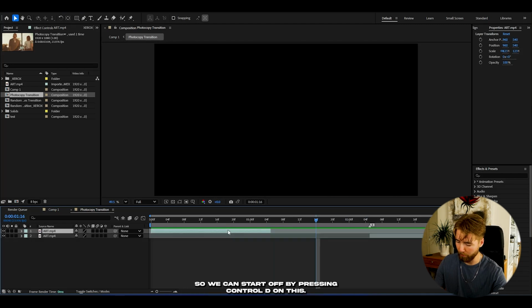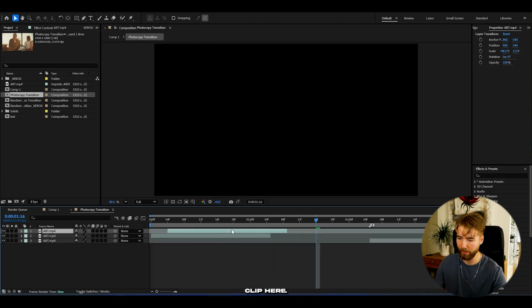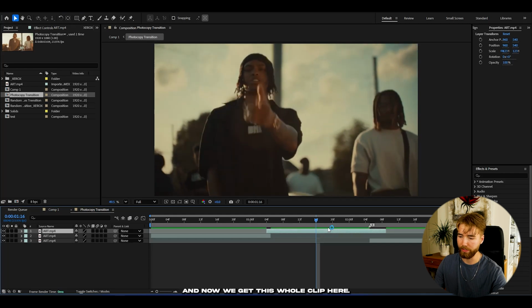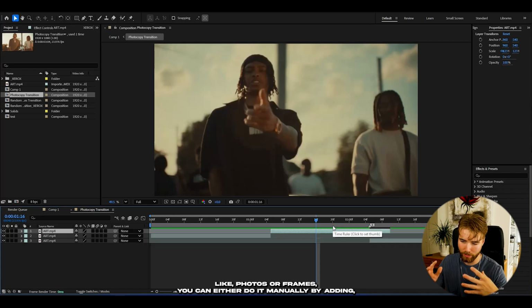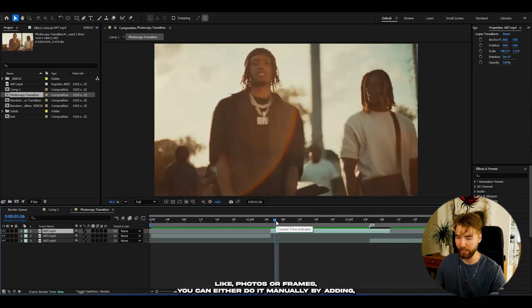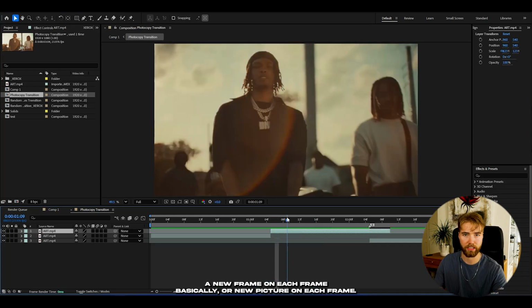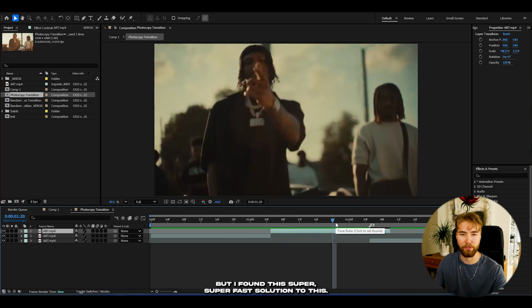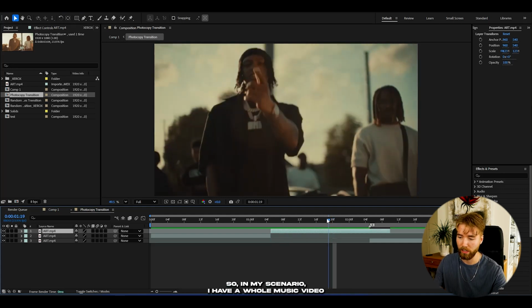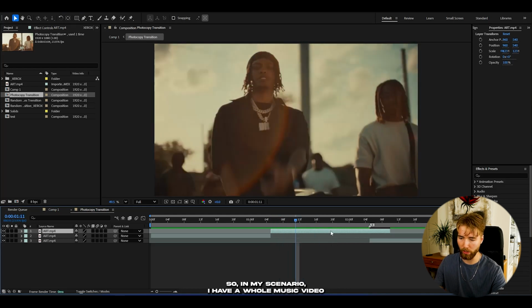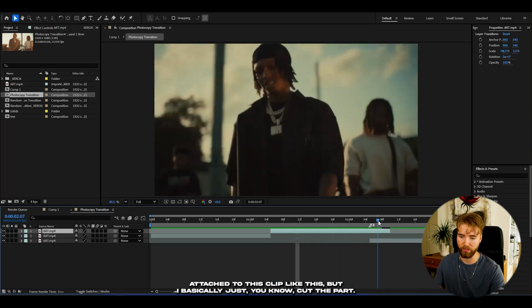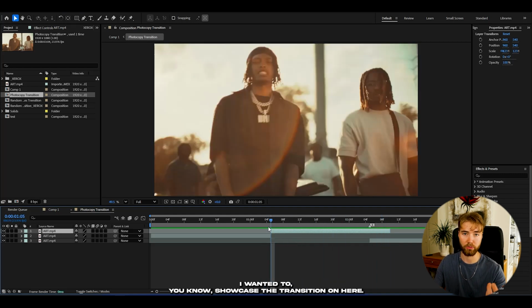So we can start off by pressing Ctrl D on this clip here, and now we get this whole clip here. For these random photos or frames, you can either do it manually by adding a new picture on each frame, but I found a super fast solution to this. In my scenario, I have a whole music video attached to this clip. I basically just cut the part I wanted to showcase the transition on here.